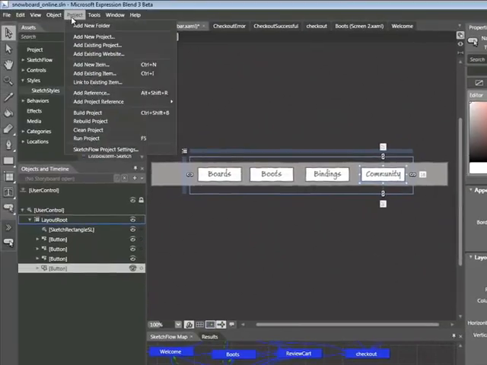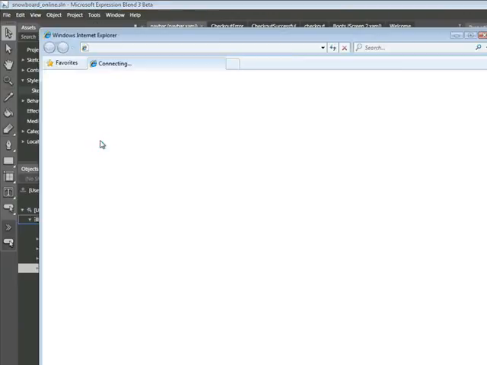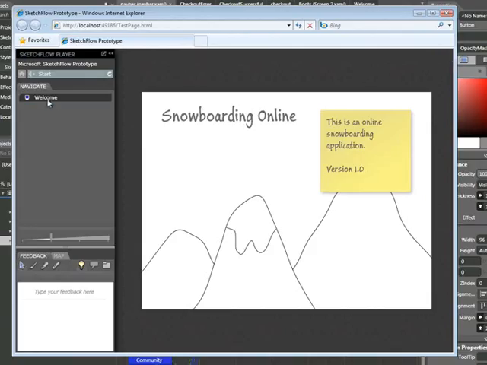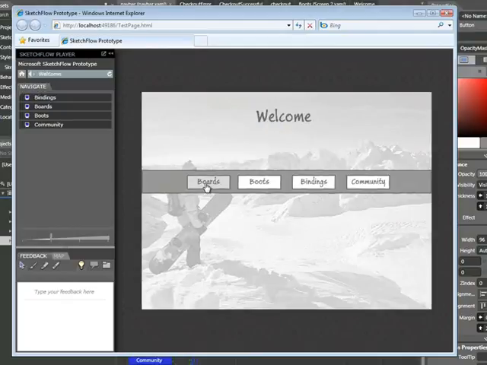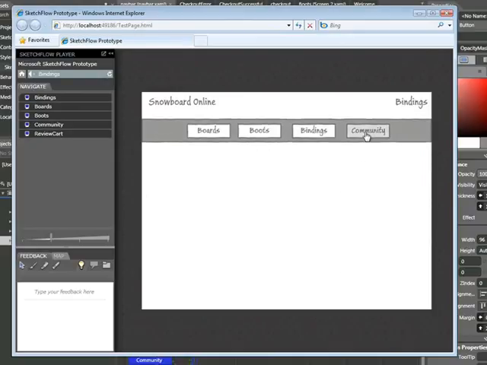Now, let's choose Project, Run Project. Because we're using a component, that navigation feature should now be enabled across every screen that has the navigation bar. Click on your Welcome page, and then click on the Boards button, and we go to Boards, click on Boots, go to Boots, Bindings, and so forth.